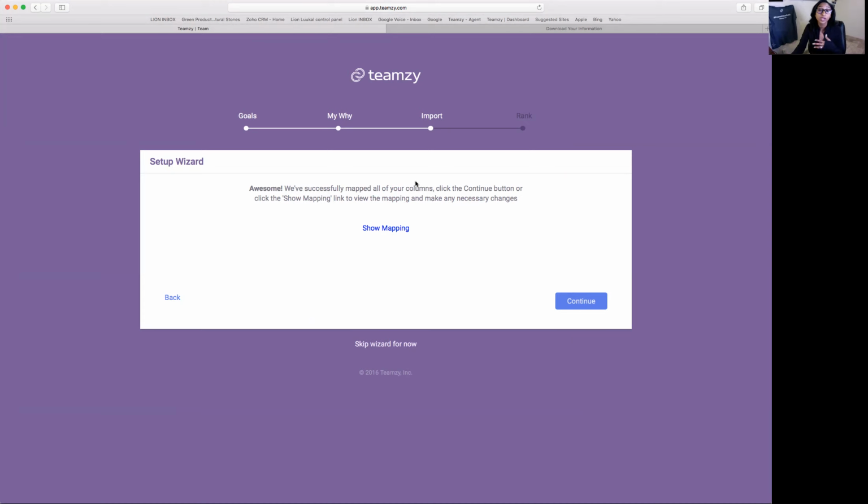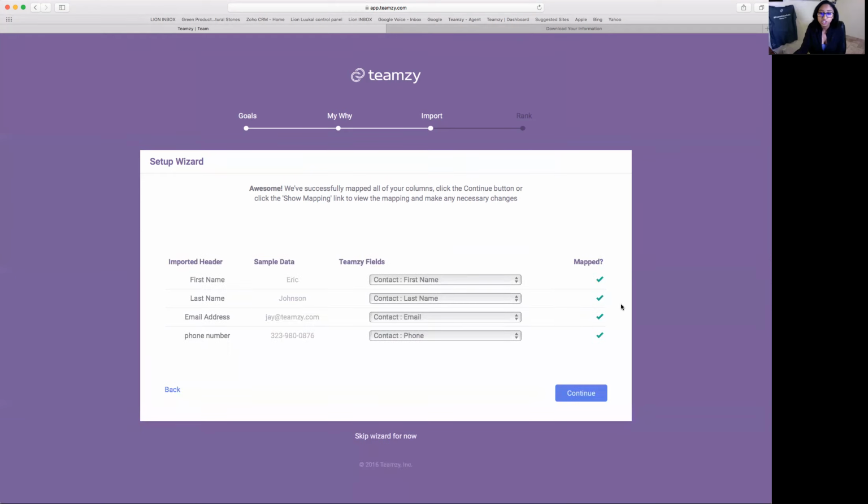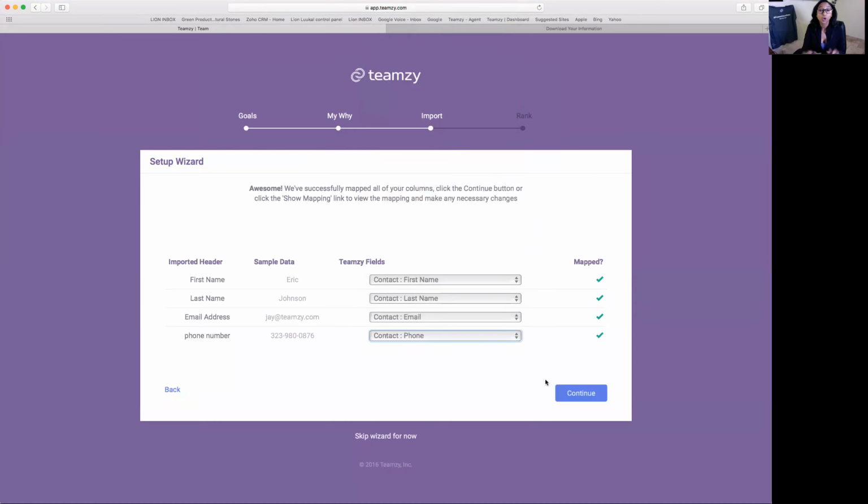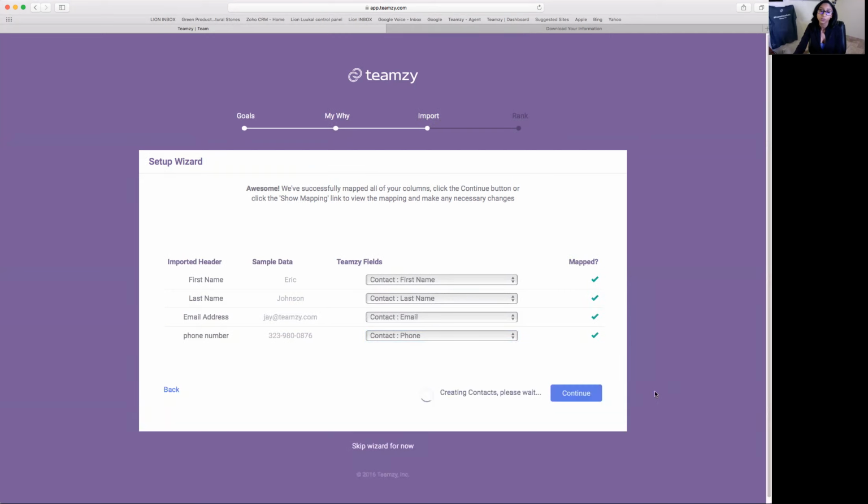Now, if you're bringing in a custom spreadsheet that you created yourself, Teamzy may ask for your help, okay? It may show you a screen that looks like this, where it may say, you know what, tell me where to put this detail. And you can, from this drop-down, tell Teamzy, okay, put that in the last name field or put that in the LinkedIn field. You don't need to worry about this unless Teamzy asks for your help, okay? Otherwise, when you get to this screen and you've got all green check marks here, you just hit continue.